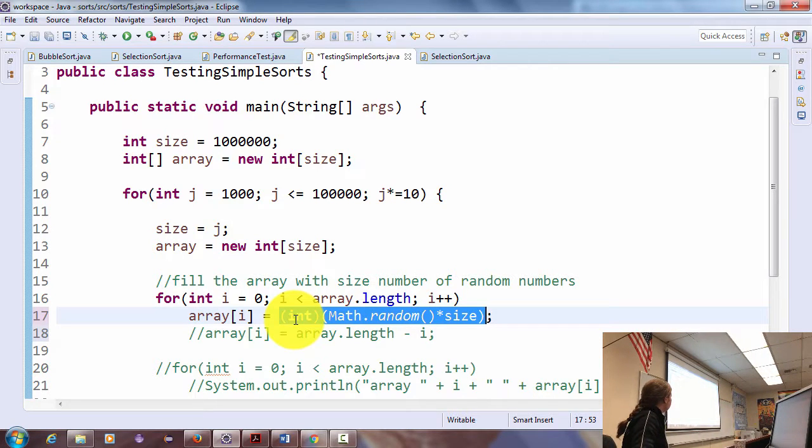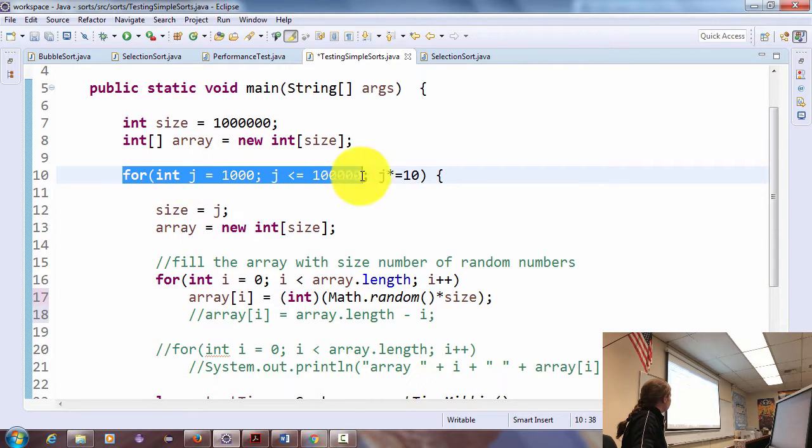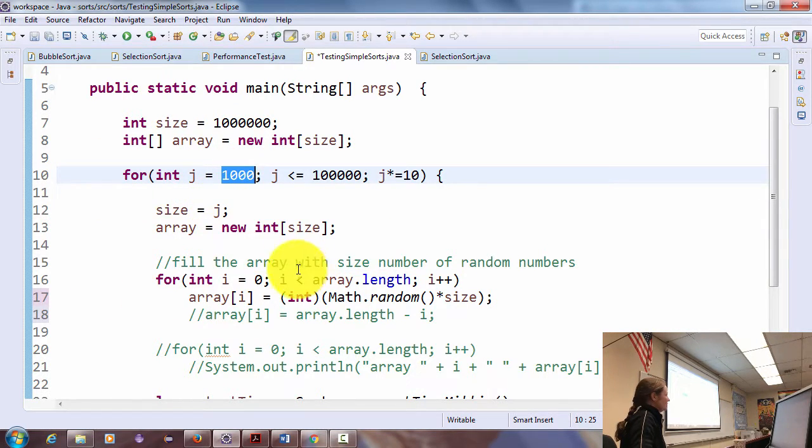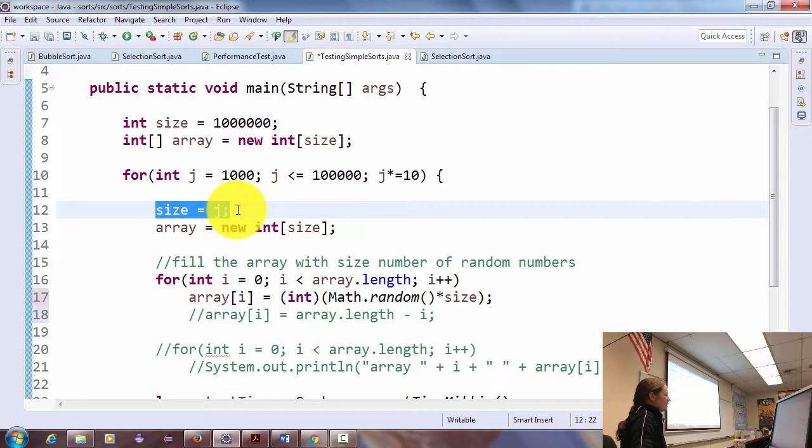All right. So remember that we wrapped this whole thing up in a for loop that went from 1,000 to 10,000 to 100,000. So this for loop runs 3 times with j equal to 1,000, j equal to 10,000, and j equal to 100,000. That's why we set size equal to j at the beginning of each loop, and why we reinstantiated our array here.